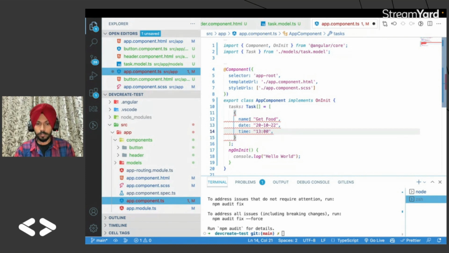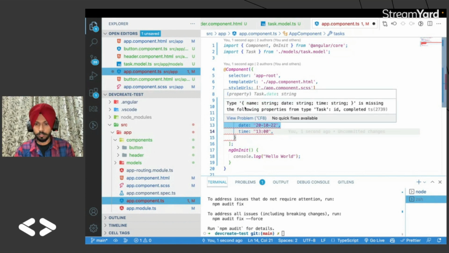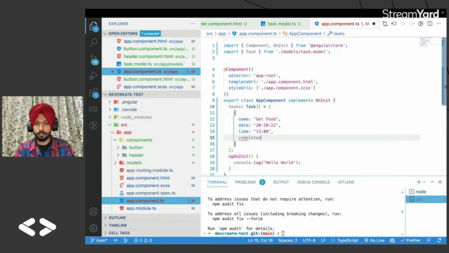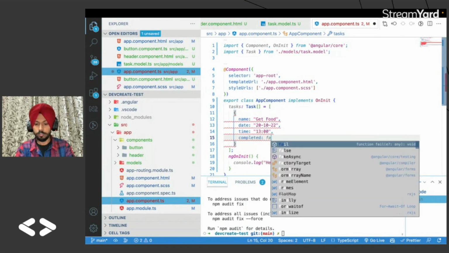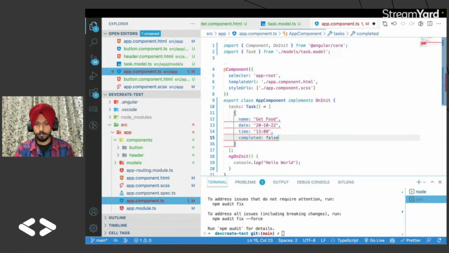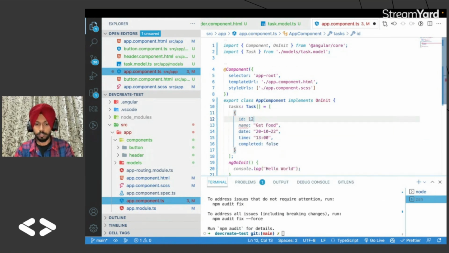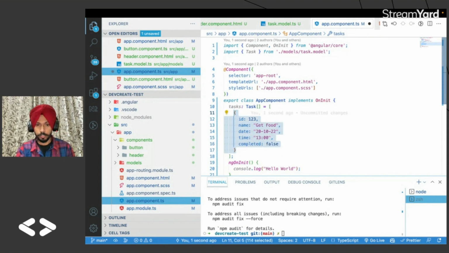You see, until I have completed the task, it gives an error because it says it's missing the properties ID and completed. So we can say completed is false, and we can provide an ID also, that is 123, something like that. Cool. This is our task. So we can have multiple tasks like this. I can just copy and paste it.